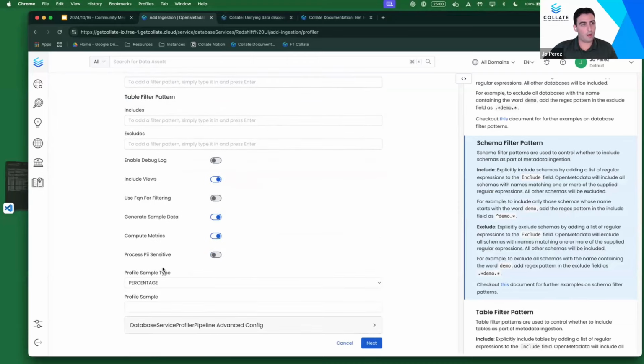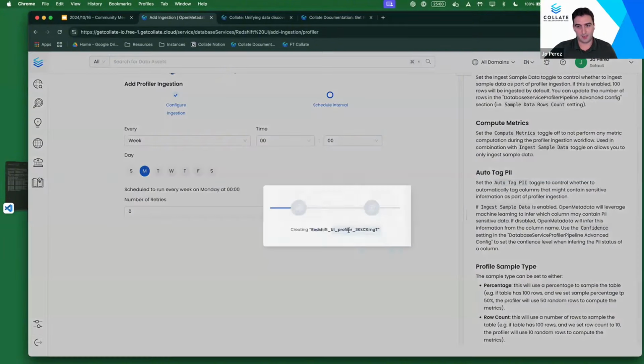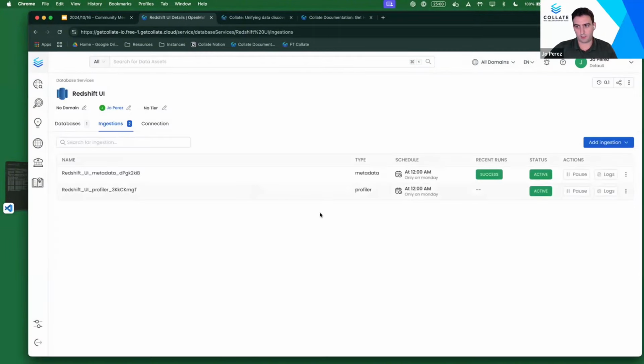And then I want to call out one thing here, which is this process PII sensitive option. This is unique to the Collate platform. This is going to allow us to mark certain things as auto-tagged. So things that should be sensitive or not sensitive, it's going to make that decision for us. Again, just accelerating that time to value a little bit quicker. Those sensitivity flags will also help in the masking of sensitive data. So I'm just going to hit next, add and deploy, and view service.